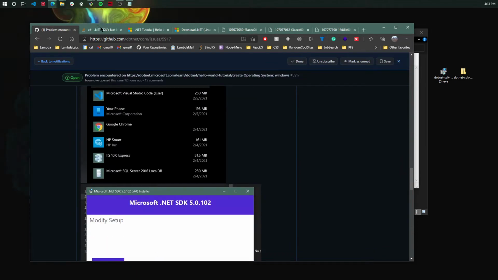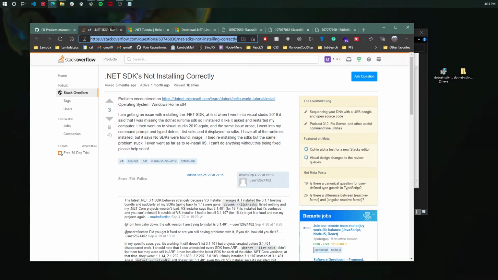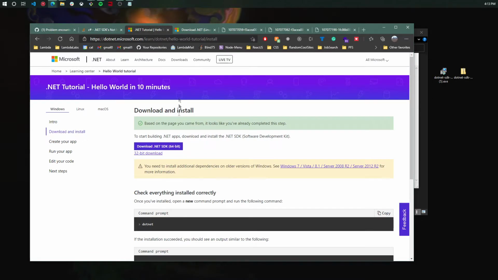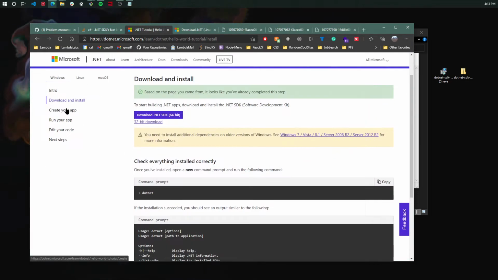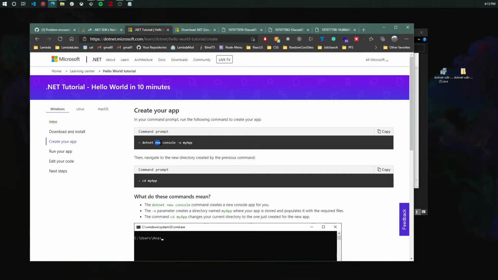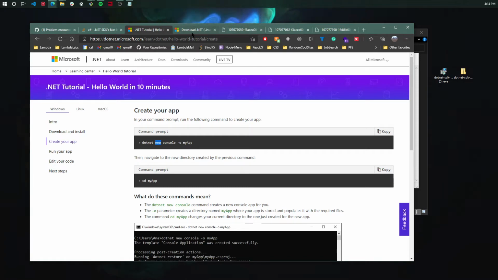And eventually I did find the Stack Overflow that goes through it, and it's pretty straightforward on how to fix it. I'll post that link in the description. But on the next page, you create your own app, and I was having this issue. It kept telling me this new is not an application, which it's me trying to make a new app.